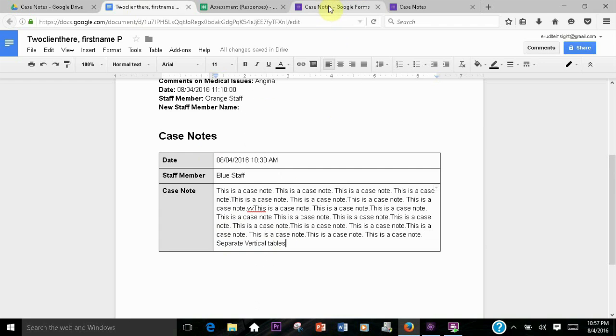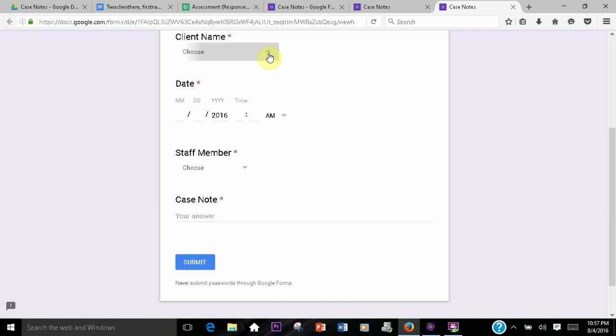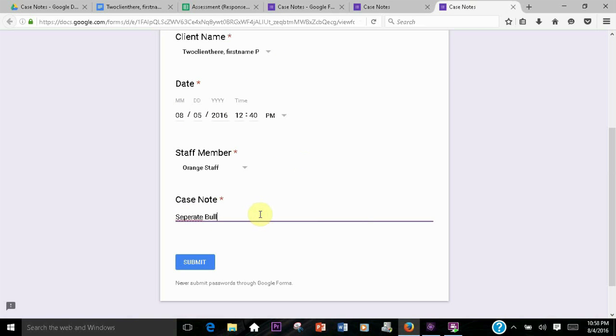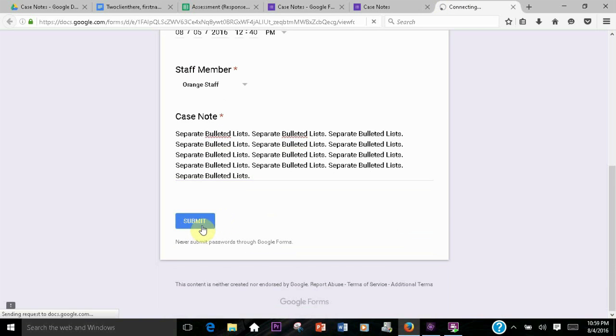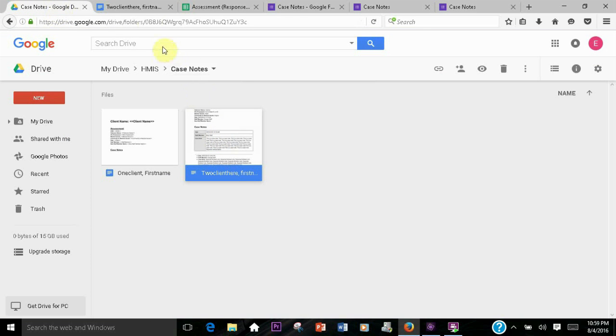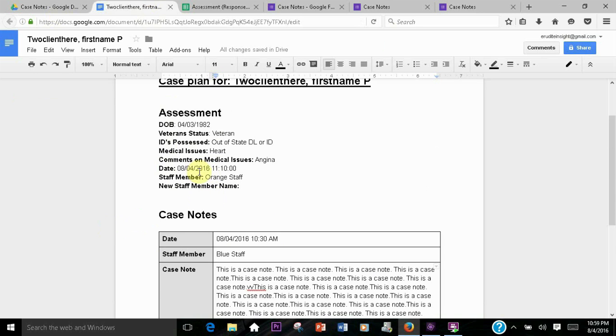We're going to go into another case note. Actually, go here. We're going to submit another response. And we're going to do it to client there again. Separate bulleted lists. I'm going to submit it. Go back into this client here, actually. And this is what the separate bulleted list looks like. It's got a line, plus it has the bulleted. And it puts everything in bold. That's part of the question, and the answer is not bold, just like we did here in the assessment part.